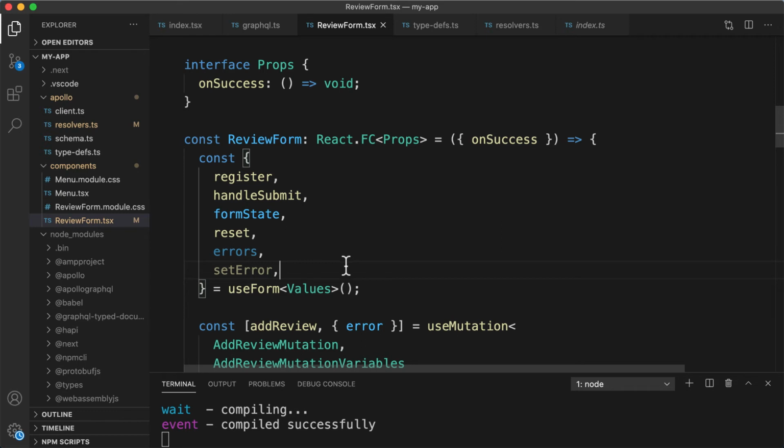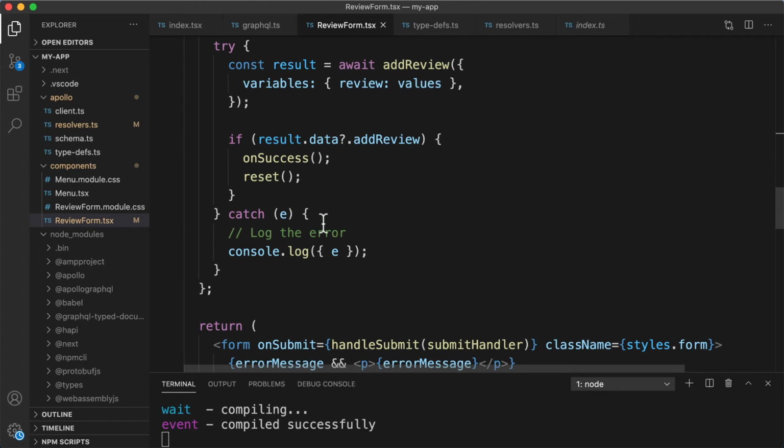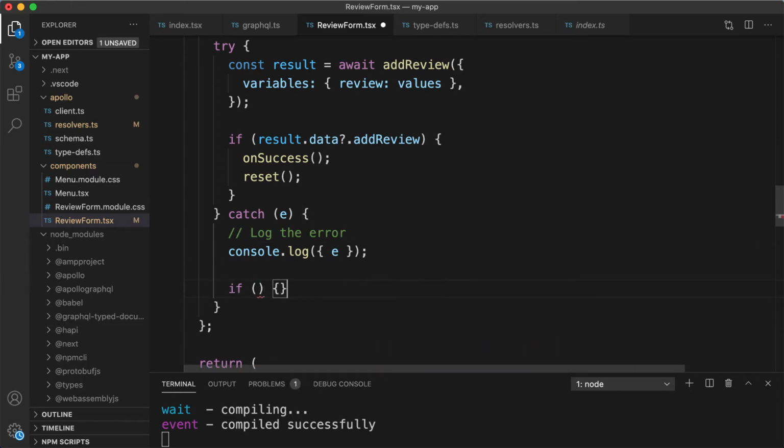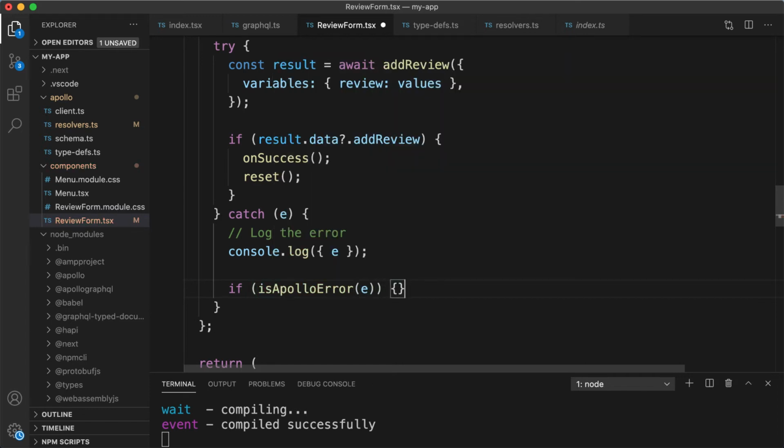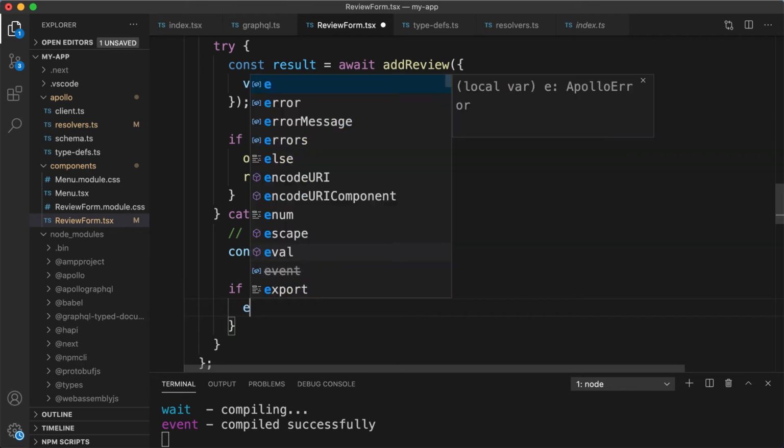We shouldn't call the set error function while rendering because it produces a side effect. So let's handle the error in the catch block here. In the catch block, the error is initially any here. So we need to use a type guard to make sure that we are working with an Apollo error. So I'll type if, and then we have a utility function from the Apollo client called isApolloError. Here we pass the error. And inside of this block, the error is going to be Apollo error. So in here, let's loop over the GraphQL errors.